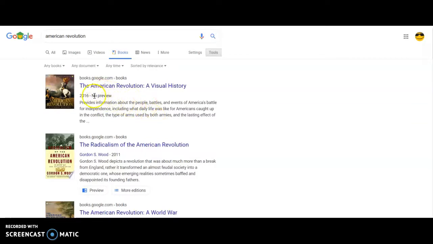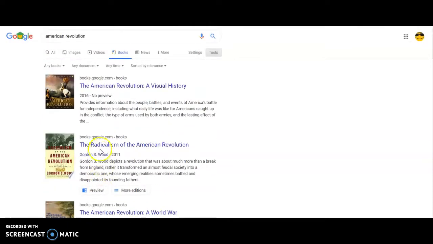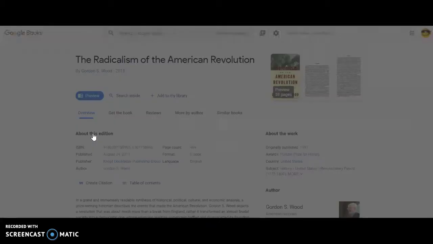Now, some of them will say no preview and some of them will have a preview button. If you just want to look at the books that you can look inside, which is a good thing to do, you can go up to this toolbar across the top and say that you don't want any books, that you only want the ones with the preview available. Then to read inside the book, you can either click on the title or click the word preview.